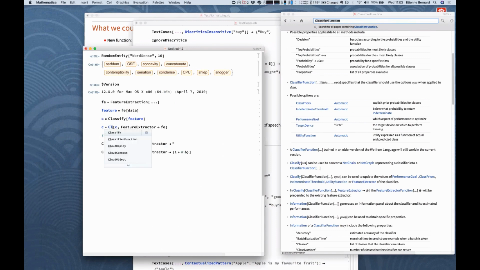Actually, it's classify. Sorry, it was not a bug. It was classify, not feature extractor. Okay, you redo classify, whatever. On the classifier function. Yes, it's a classifier function. It's there.